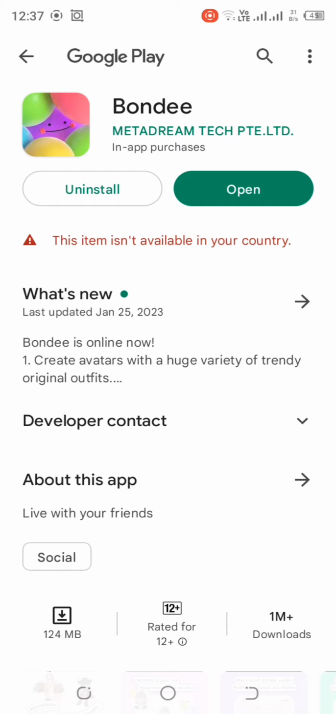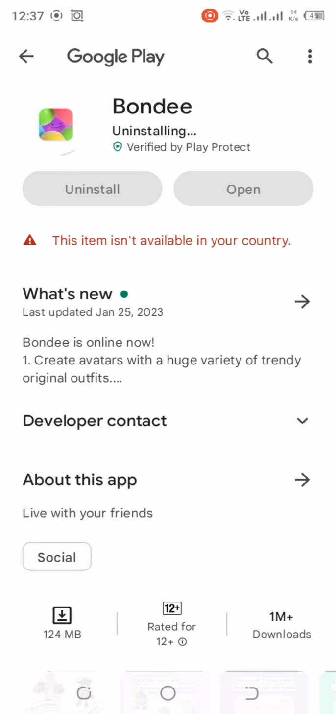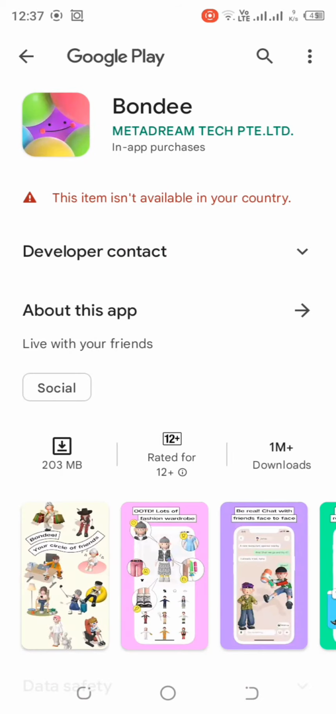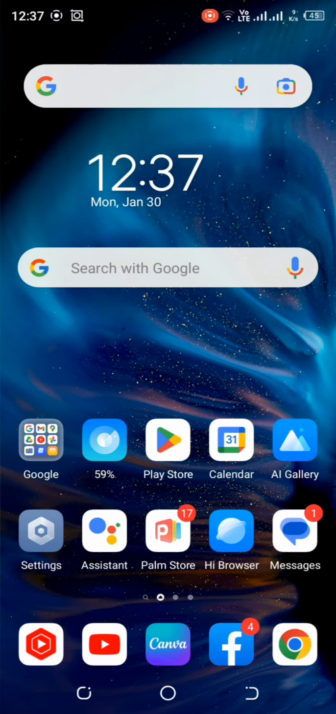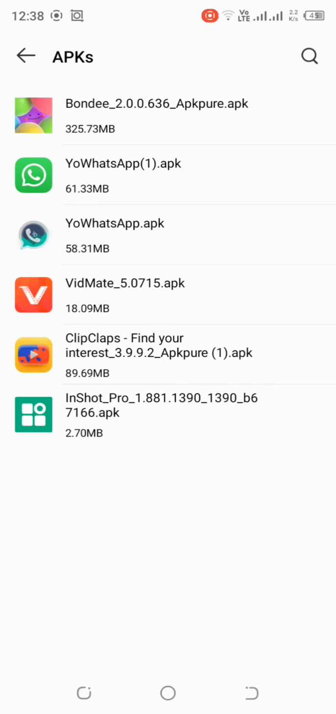Okay guys, you can see here. Now I can uninstall it, or now I can open it. Now let me show you here. I want to uninstall this one. So Bondee is uninstalling. As you can see, it's showing this type of error. So let me show you here. I want to download this one again. So let me show you here guys.